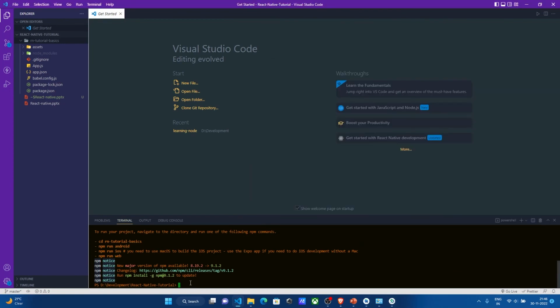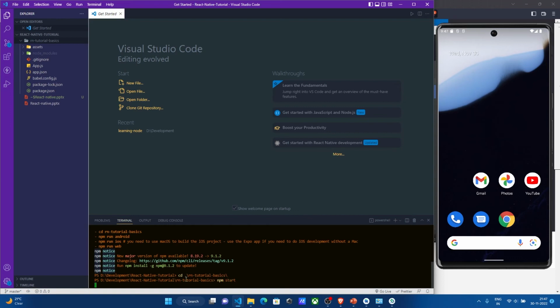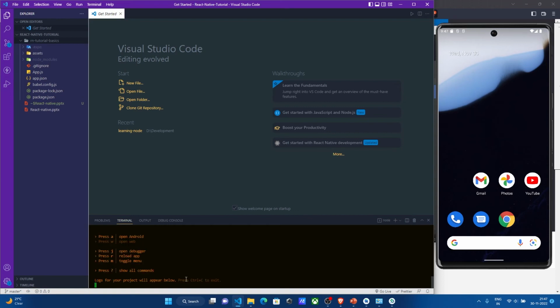Alright, let me just check. And we'll go to our folder, cd rn, and then tab, and click on npm start. Okay, so we want to open this in Android. Click on A. So it is again going to download some stuff. This is the last download. I don't think there is something after that.